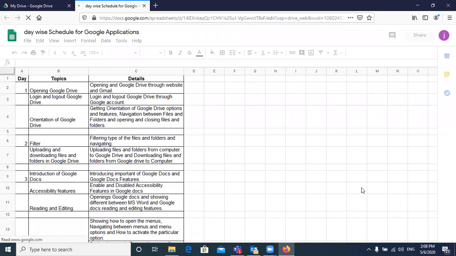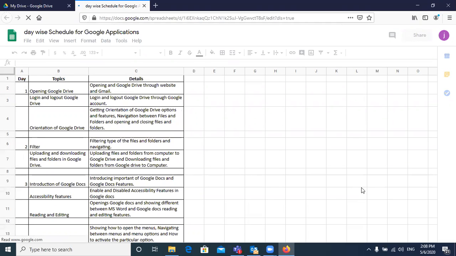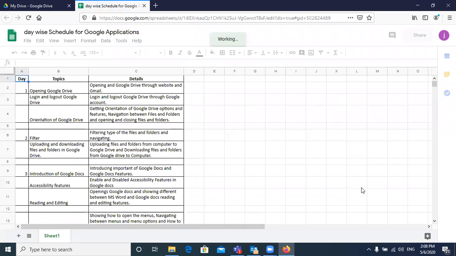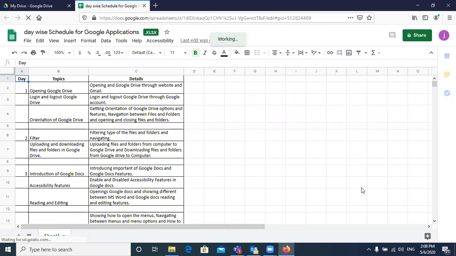Day-wise schedule for Google applications.xlsx, Google Sheets. Working, edit. Selected. You are online. I'll go to the top of the page. Screen reader support enabled. One visible sheet, named Sheet 1.